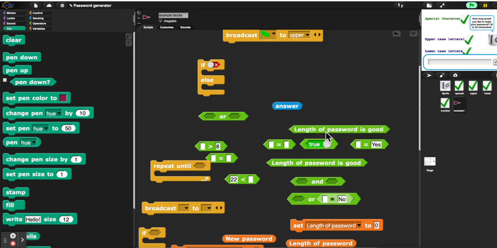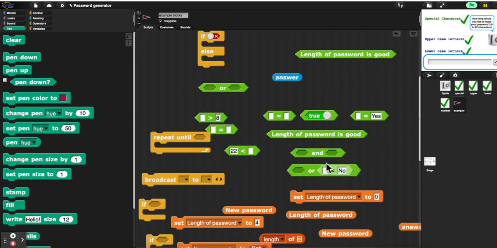Length of password is good. So this actually is a special predicate one that I made because I want it to give me back a true false statement. Basically, that is a block that I had to make on my own. Greater than, equal to, a true reporter block. And then I can also do a false reporter block. So think about that. If I want to use a predicate to control the direction of the code, the whole entire true reporter block definitely helps out. So repeat until, for sure I've used that.